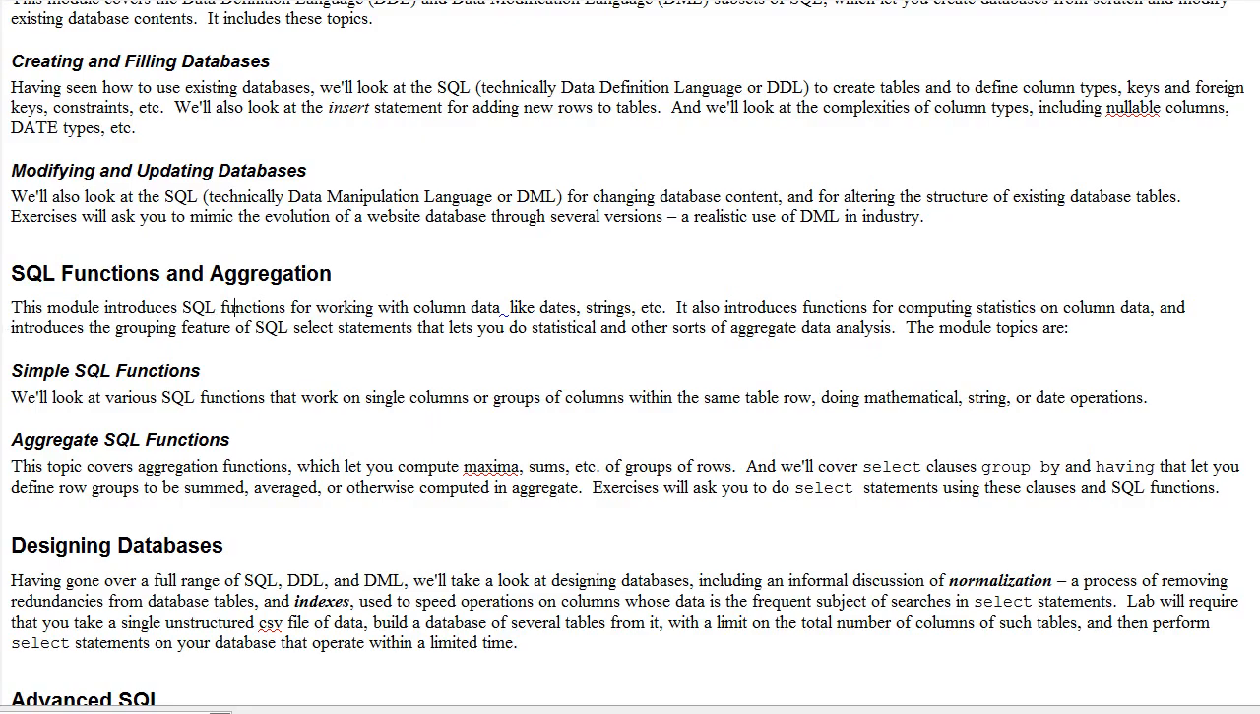The module topics here are going to be simple SQL functions, where we'll look at various SQL functions that work on single columns or groups of columns within the same table row, doing mathematical, string, or date operations. And then aggregate SQL functions, and that will cover functions that let you compute maxima, sums, etc.